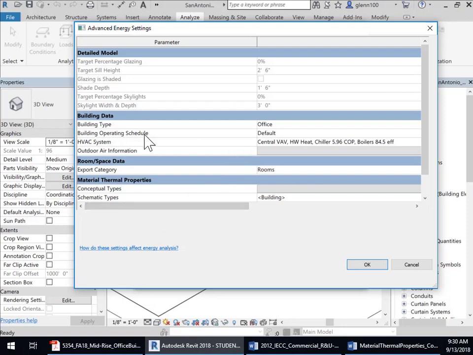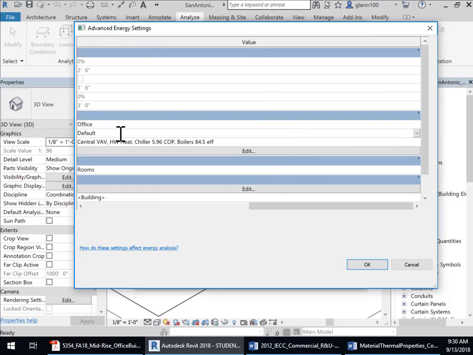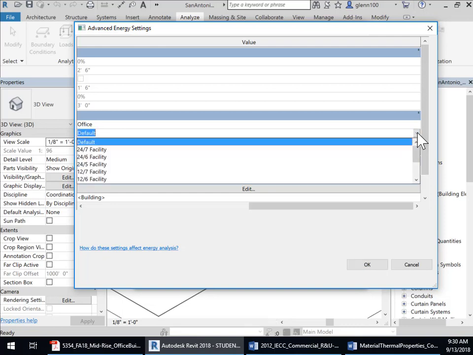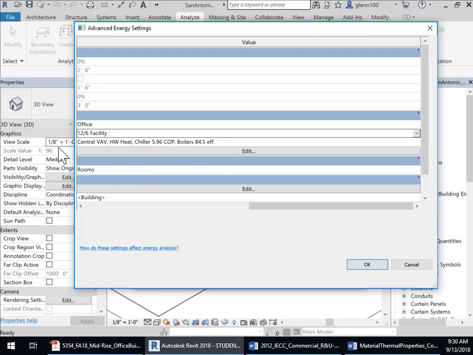Okay, building operating schedule, right now it's set to default. I'm not sure what the default is, but I'm going to assume that it's going to be 12 hours a day, 6 days a week. In other words, that they're going to air condition this. And it could be 5 days a week, with the assumption that nobody's going to come in on the weekends. But let's assume that it's just going to be 6 days a week.